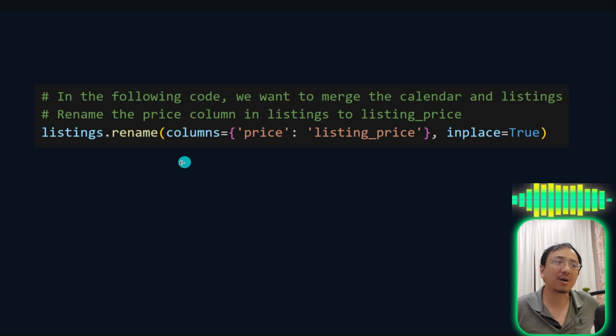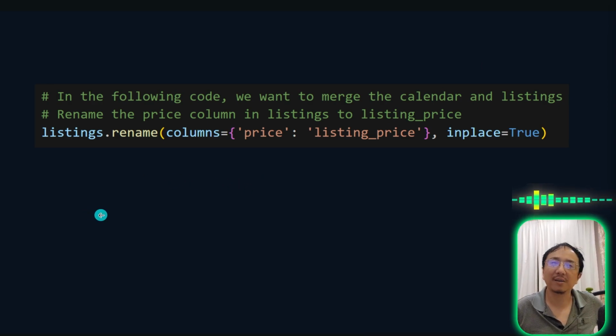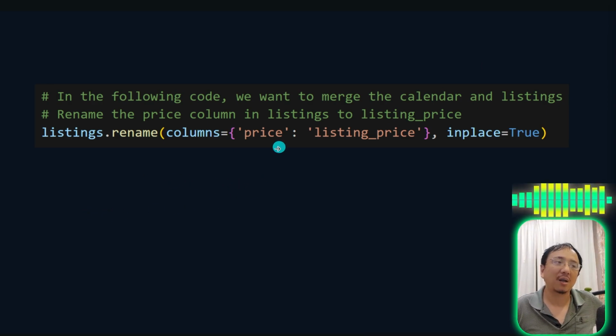But first of all, we are going to merge the data to extract data from the listing into the calendar data frame. The first thing we observe is that there is a conflict in the column name: there's a price column in the calendar, and there's also a price column in the listing. Although pandas will change the column name automatically when you merge them if there are columns with the same name, we want to make things more predictable. So we rename the price column in the listings to listing price.